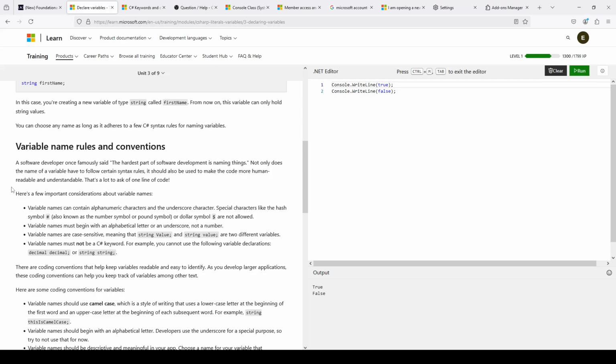Variable names, rules and conventions. A name can contain alphanumeric characters and the underscore. Can't use the hash symbol, can't use the dollar sign, which we normally wouldn't. I mean, PHP does, but this is not that. Variable names must begin with an alphabetical letter, so it can't start with a number. They're case sensitive, which makes sense, and can't be a reserved keyword.